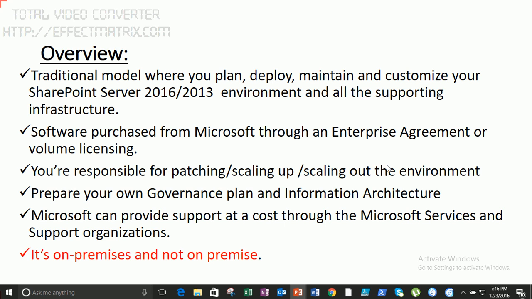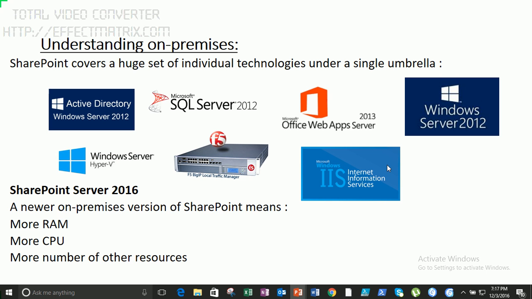If there is anything you take out from this session today, please understand that on premises and on premise are two different things altogether. Grammatically they mean different things. It's okay to say on premises as on prem, but it is definitely not okay to say on premises as on premise. So from now on, it is SharePoint on premises. I hope you pass this message to your peers. Okay, so understanding the on premises version of SharePoint.